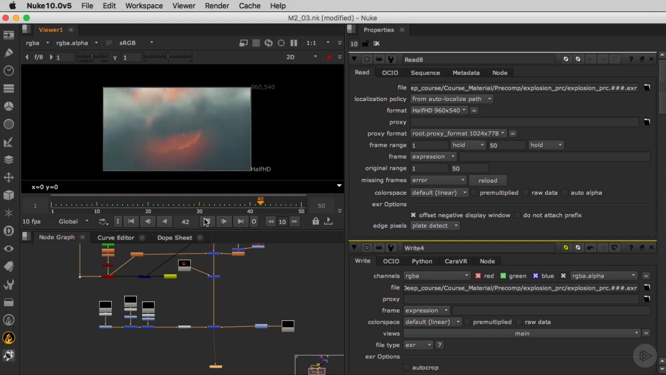Alright, it starts to be great. Now let's add a couple of 3D elements which will interact with the deep passes as well. In the next clip, we will integrate a particle system to our shot. So see you there.